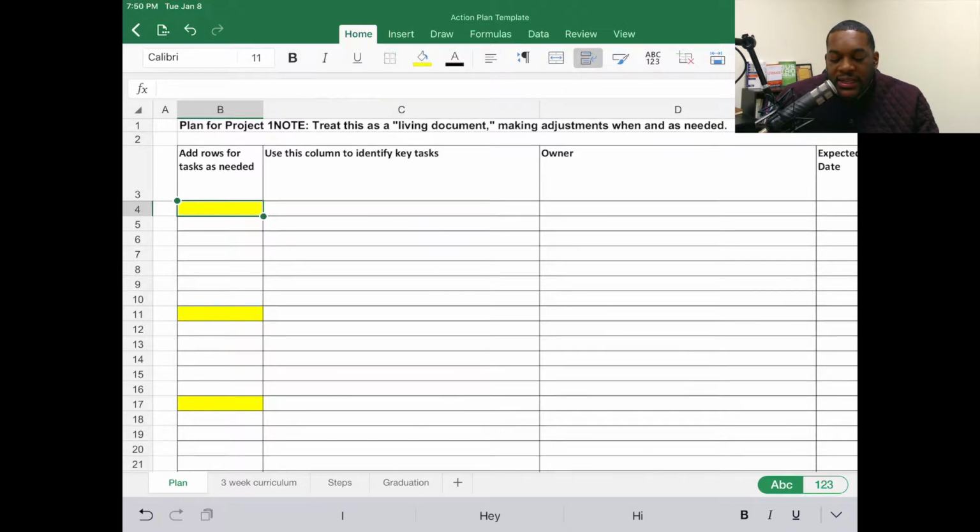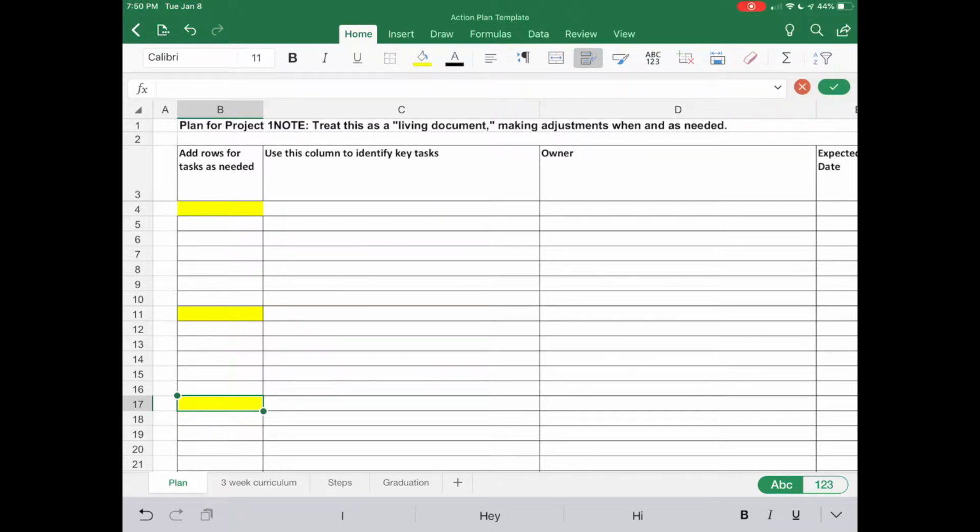Now, I want you to think of the yellow lines as key tasks or steps that need to be accomplished, right? And I'm only going to do 3 here. So as I think about it, when it comes to cutting grass, the final step of this particular plan that I want to accomplish is after I cut the grass.